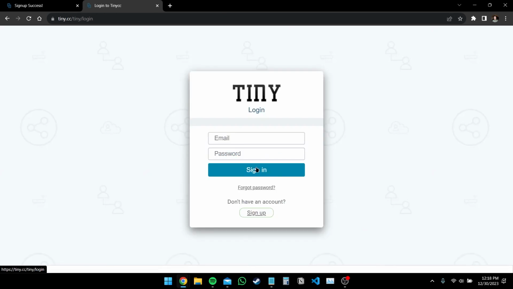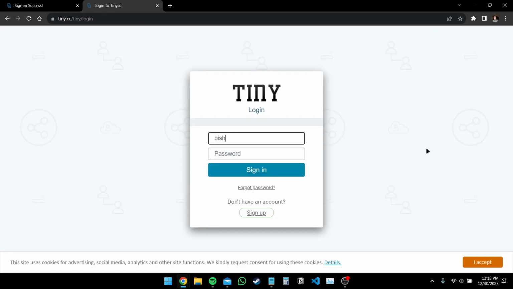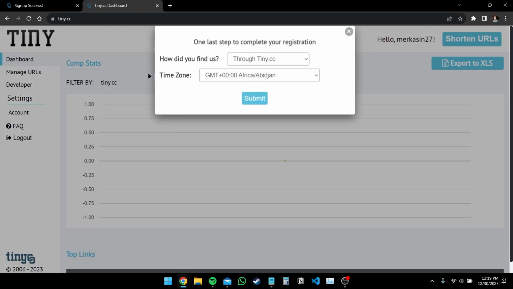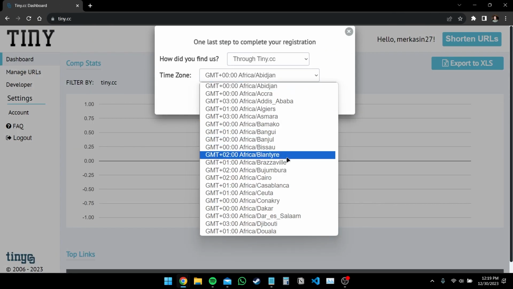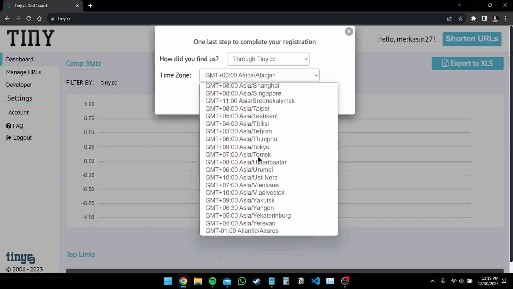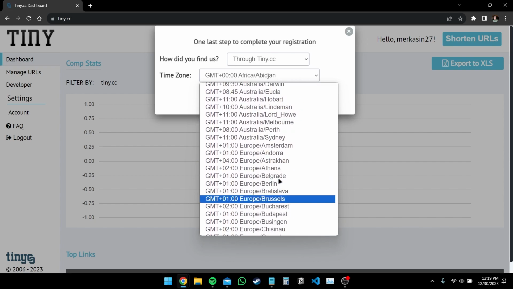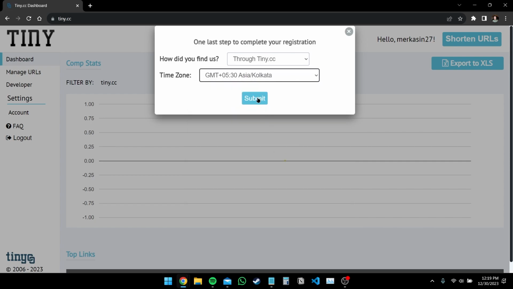And just validate your account. After you validate your account, they'll ask you to log in. You go there and log in. After you log in, you will see this page. You will set the time zone of your area. Mine will be Asia, Kolkata. Yes, then you submit.